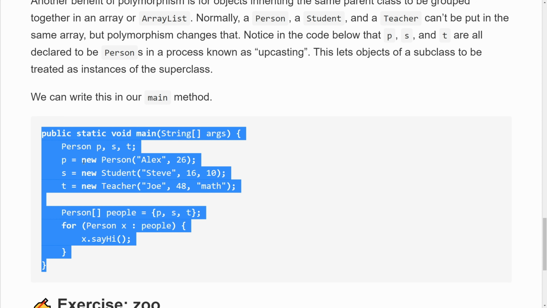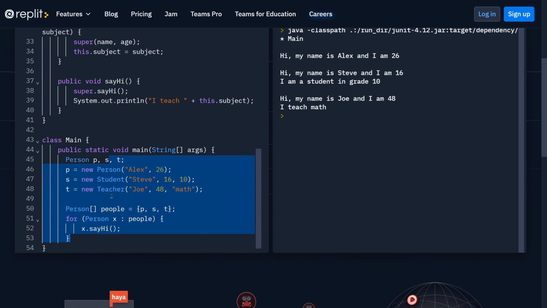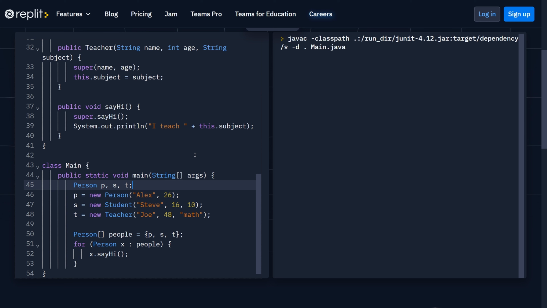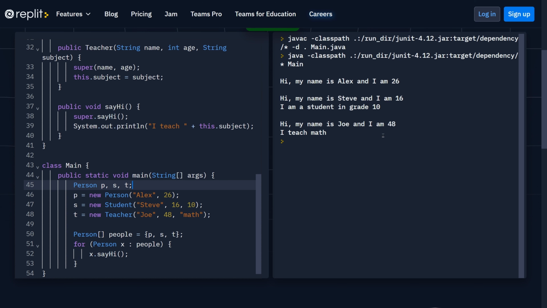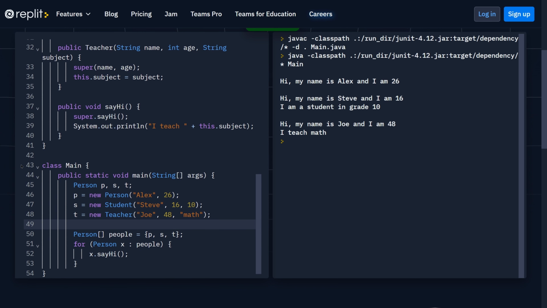So why don't we just copy this main method and replace our current main method with it. We'll need to indent this, run this, and we get the same output as before, but we know that we now have one array storing person, student, and teacher instances. So this is the power of polymorphism. We're able to store different class instances in one array or array list.